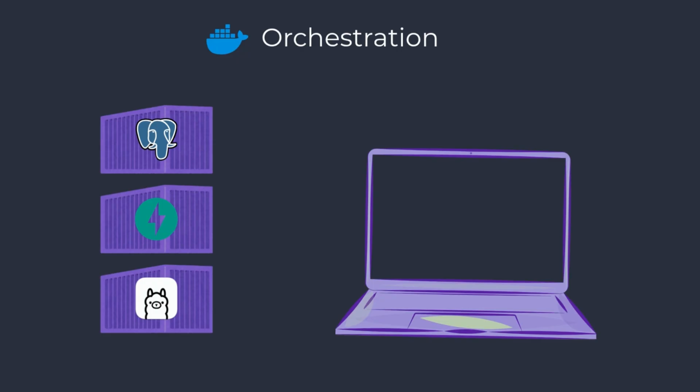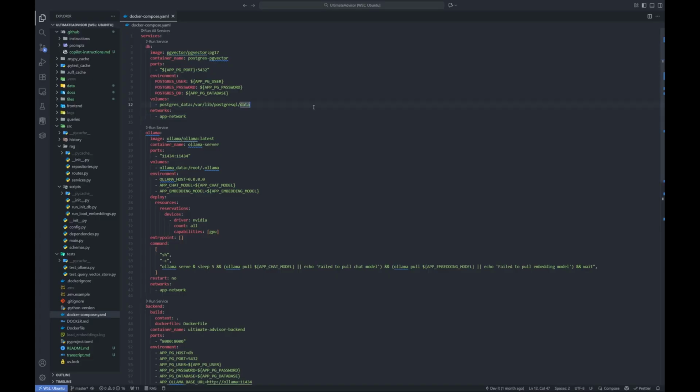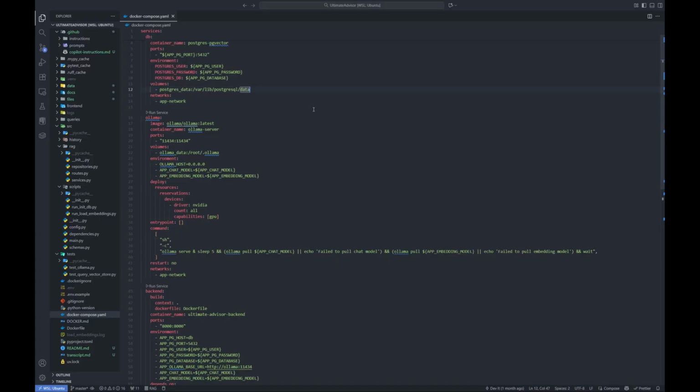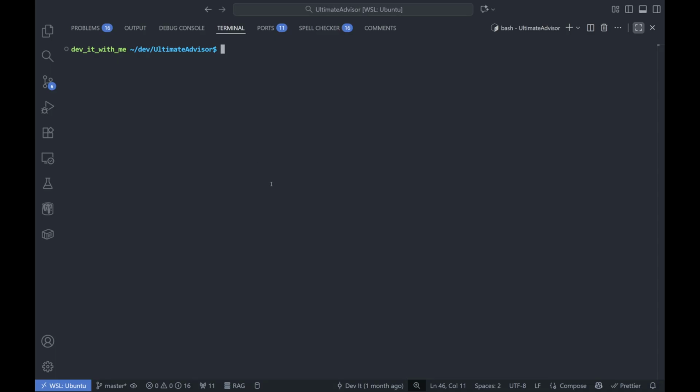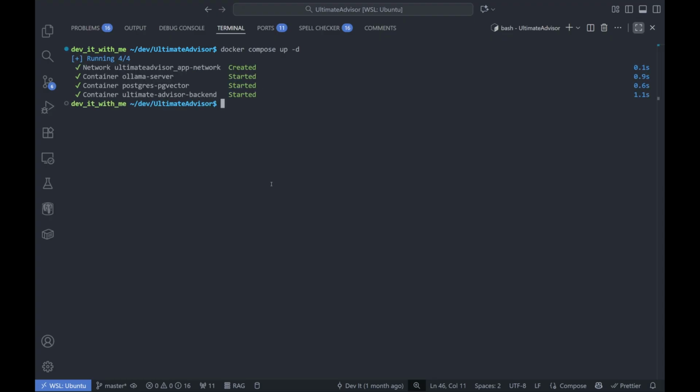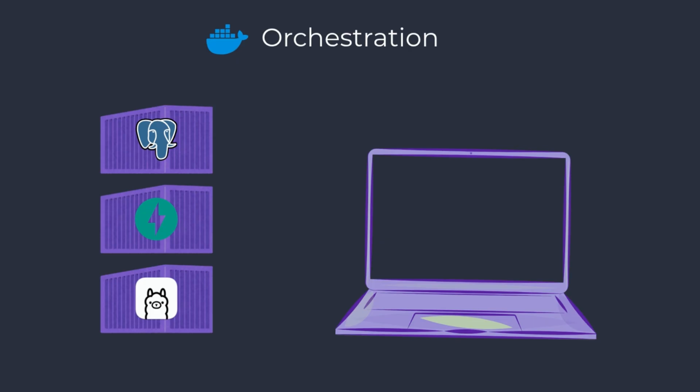This magic happens in a single file, the Docker Compose YAML. This file defines our entire infrastructure as code. With just one command, docker compose up, you can spin up the entire application stack. No manual installation of PostgreSQL, no complex Python environment setup, no downloading AI models one by one. Everything just works. And why is this so powerful?